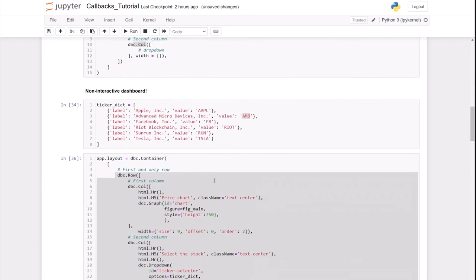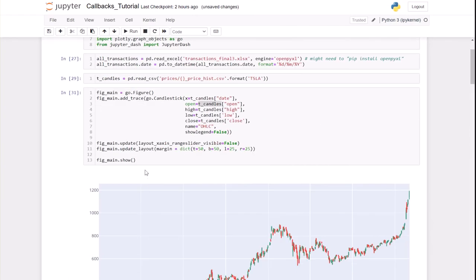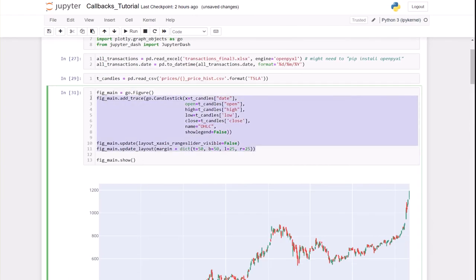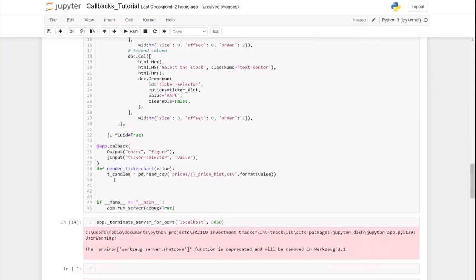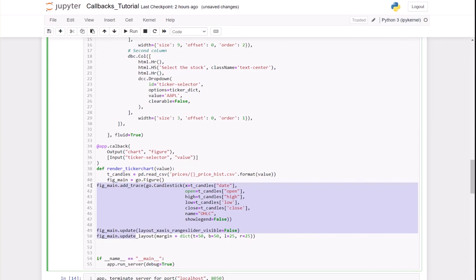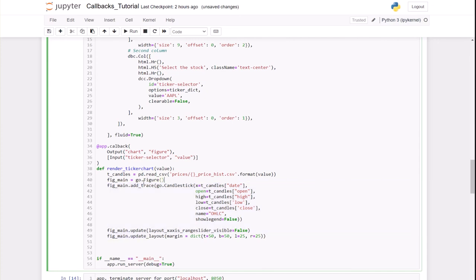So I'm going to pick up the code here. And you'll see how easy it is. So you create your chart separately. You come back, you take the code, come here, and just have to add this. So you're creating the figure again. The name is the same. You have the function and you need to return something. What are you going to return? Easy. You're going to return fig main.